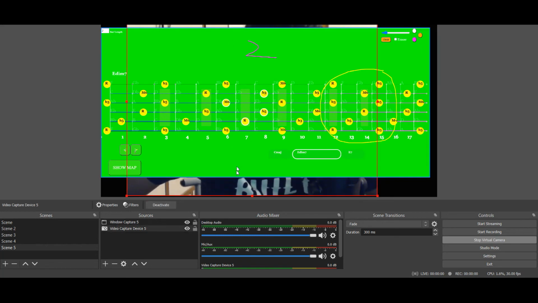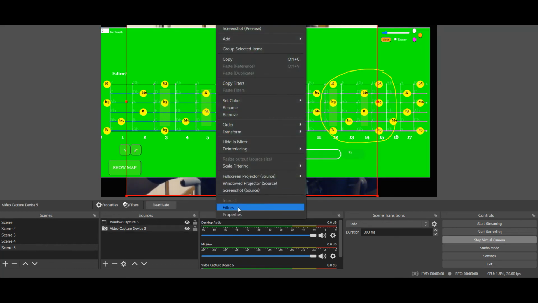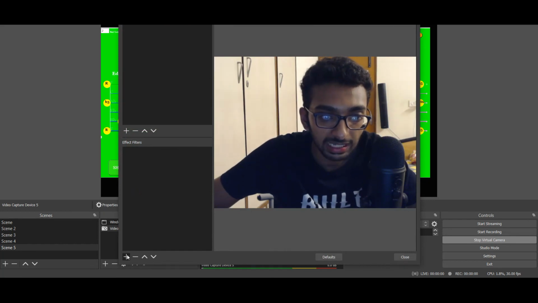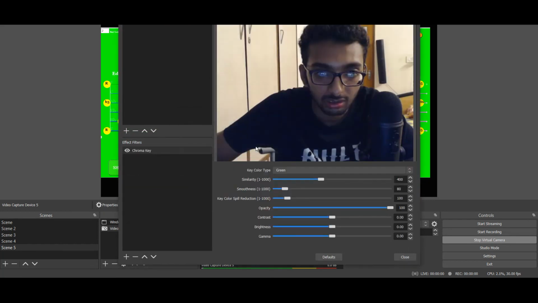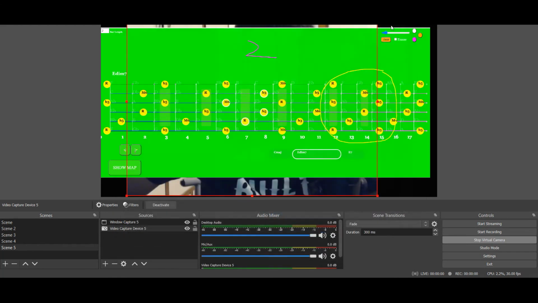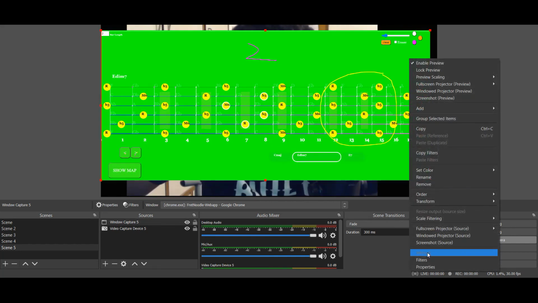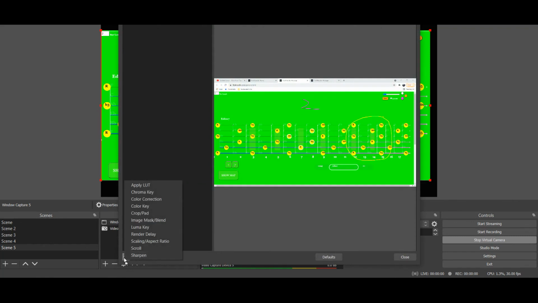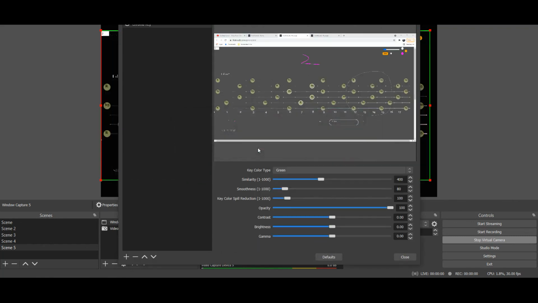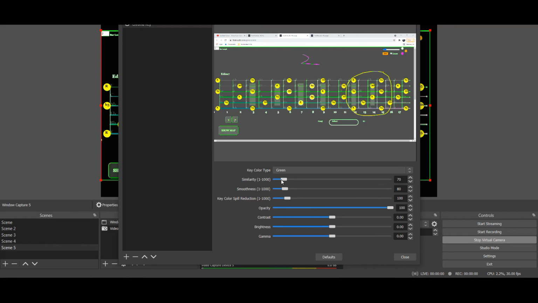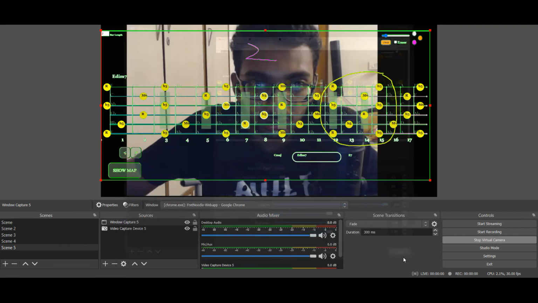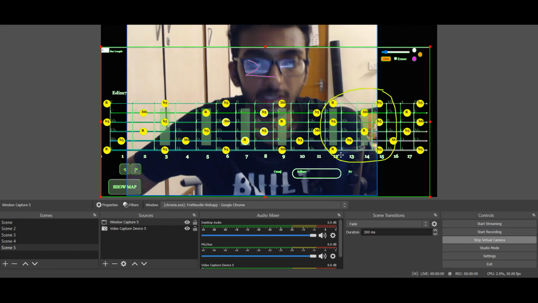Now, to get rid of the green color, all you do is right click, go to filters and add chroma key. When you add the chroma key, oh wait, I selected my video instead of the app. Just one second. Do the same, make sure you have this particular window left clicked. Then you right click, go to filters, go to chroma key, reduce the similarity down to whatever you think looks good, and then it's going to show like this.